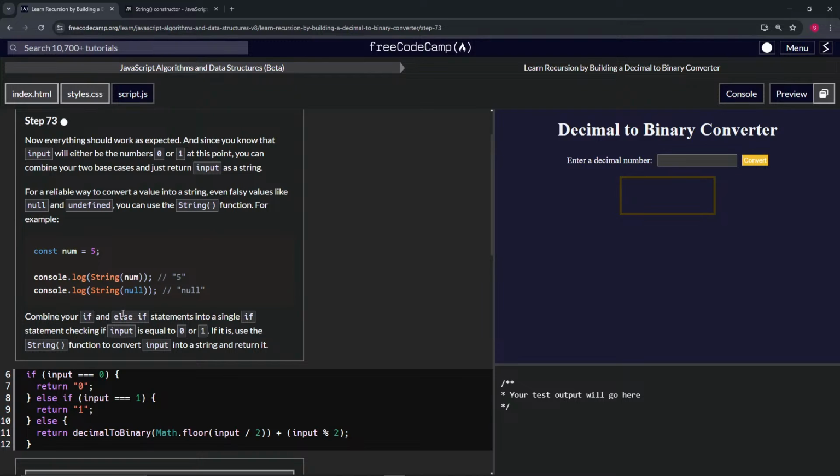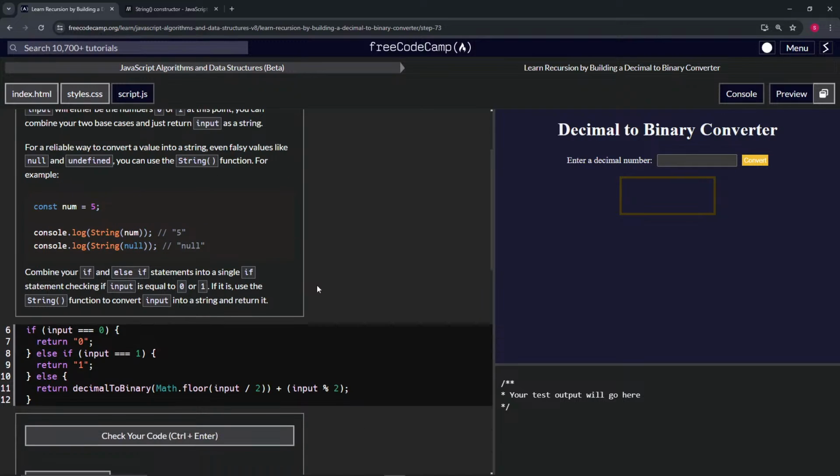So we're going to combine our if and else if statements into a single if statement, checking if input is equal to 0 or 1. If it is, we'll use this String function to convert input into a string and return it. All right, so let's do that. Combine the if and else if into a single if, checking if input is equal to 0 or 1. So let's say, or input triple equals 1.